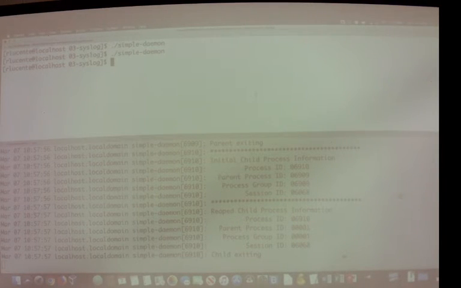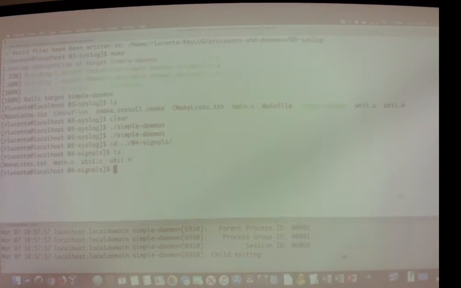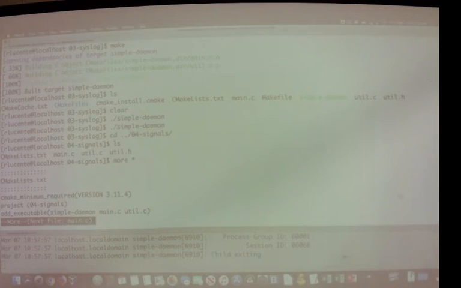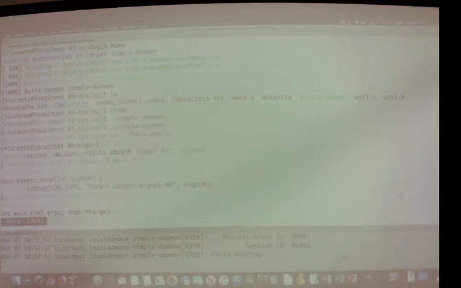So let's talk about signals. So that syslog is actually very simple and easy to use. So let's go to number 4, and we'll look at some signals. So I'm just going to scroll this down for now. Leave that running. Okay. So again, it's the same CMake. It's very simple, just 3 lines.